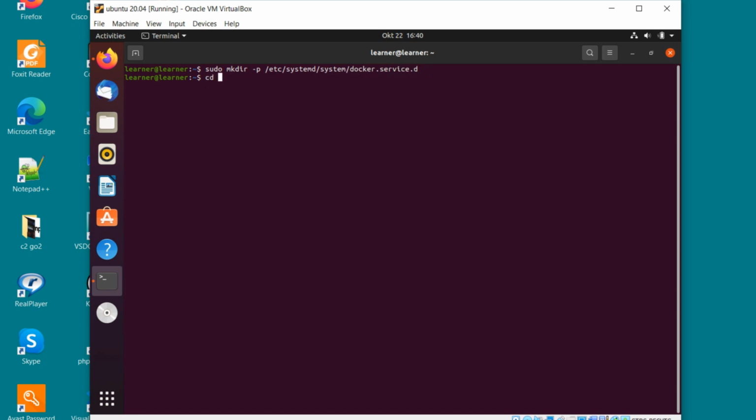We change the directory to /etc/systemd/system/docker.service.d. I press enter and we are here. We don't have any file here. We set our configuration file for the proxy settings here. For that we have to open a new file. I use sudo nano, and the file in this case must be http-proxy.conf. That is the file that we need, and it will contain the proxy settings for Docker.